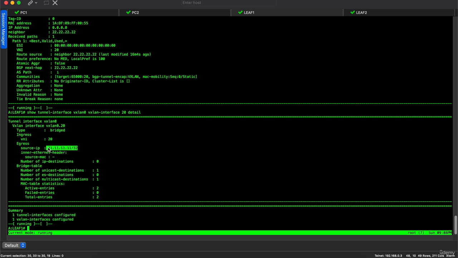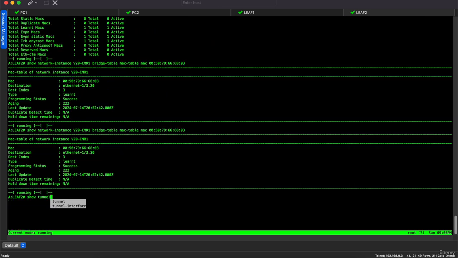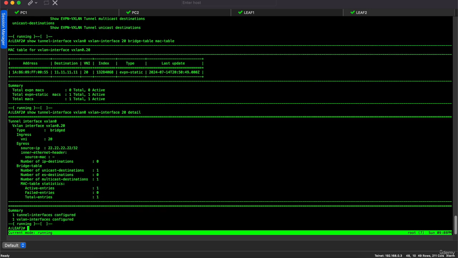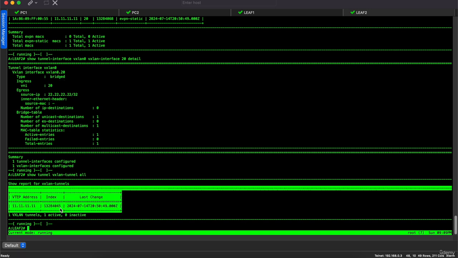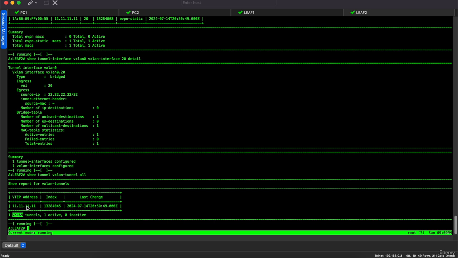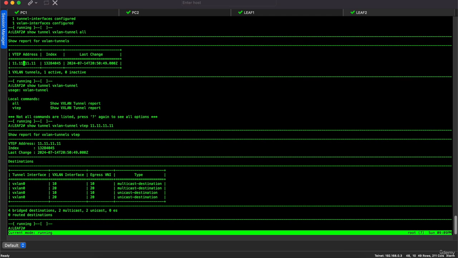We can see the VTAP source IP. We can see the VNI. And if you check on this end, show tunnel interface VXLAN 0 subinterface, we can see the source IP address, the VNI, and that it is a type bridged interface. We can also view all VXLAN tunnels installed, and we have just one VXLAN tunnel installed with leaf 1, and we can filter using the VTAP information.